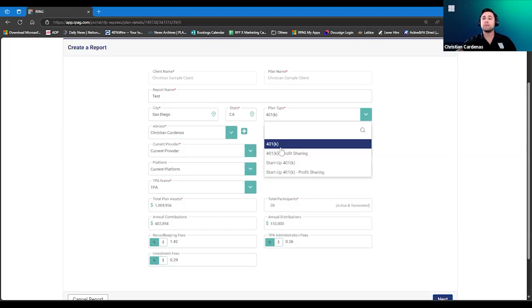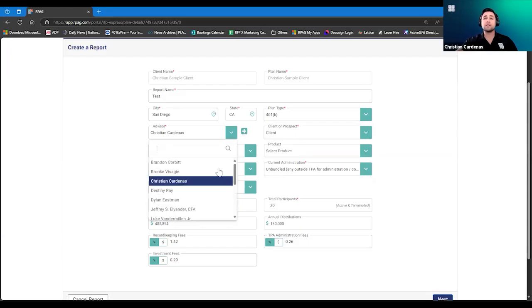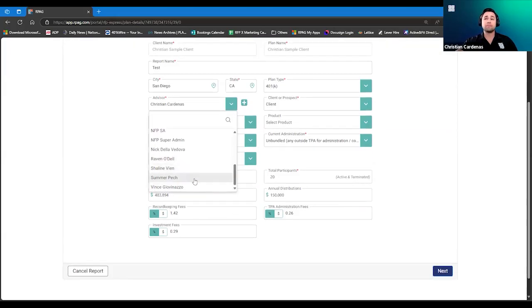Now, for those firms that have really large teams, multiple advisors, you might have one or two operations associates that are generating several reports for different team members. You're going to notice this plus icon or the dropdown is going to be very handy for them. So you can actually do reports in lieu of other people on your team.